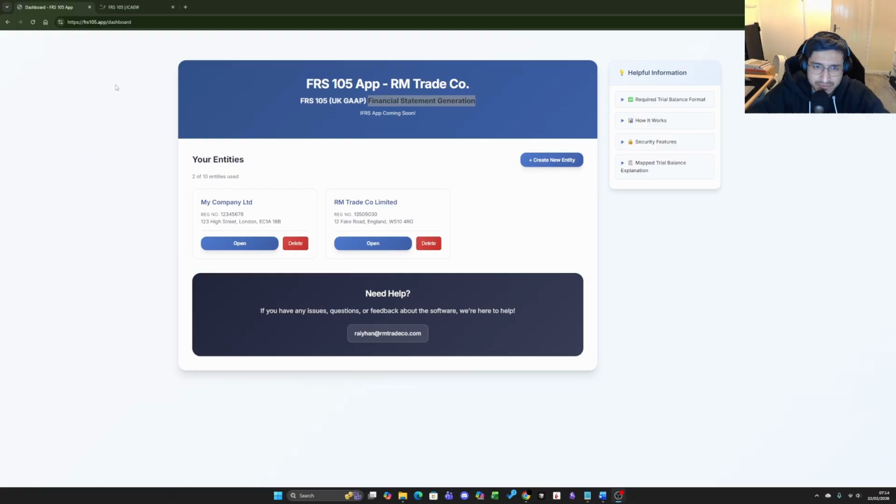Today we're going to be running through a new app I've created called the FRS 105.app. And as you can tell here, quite simply, it's a financial statement generation tool.